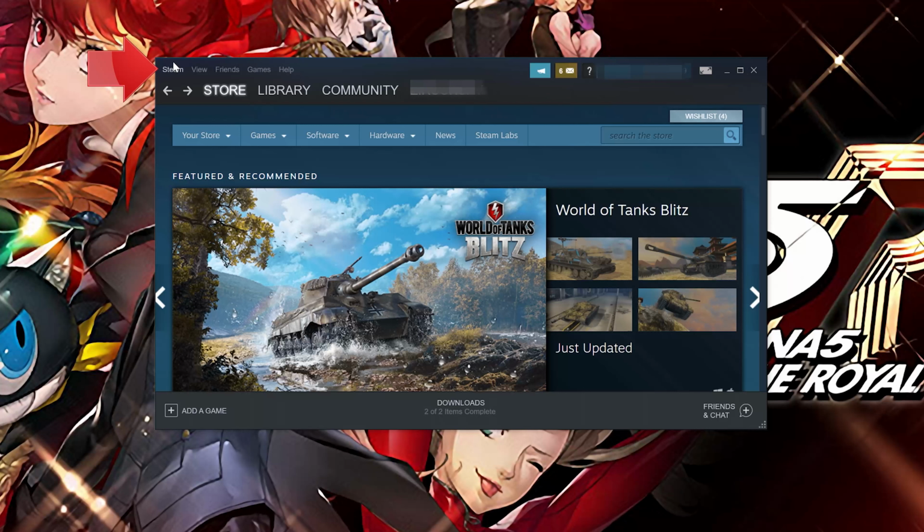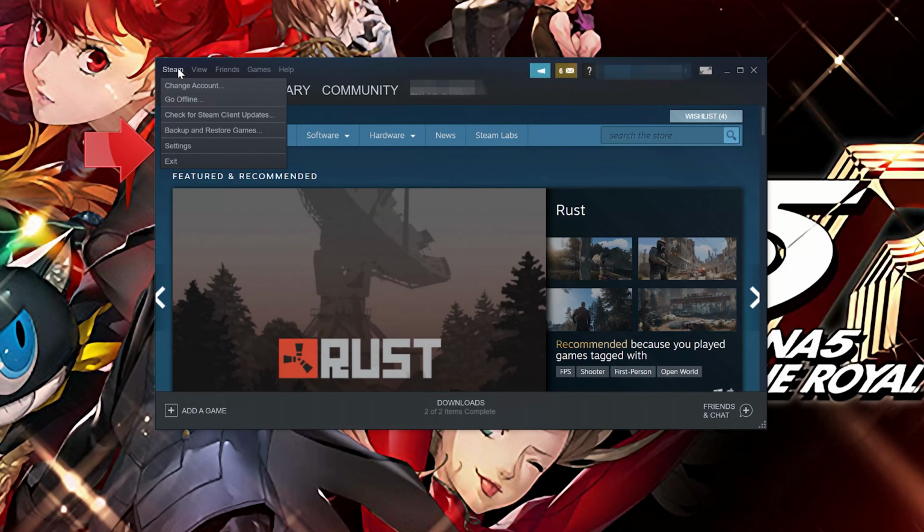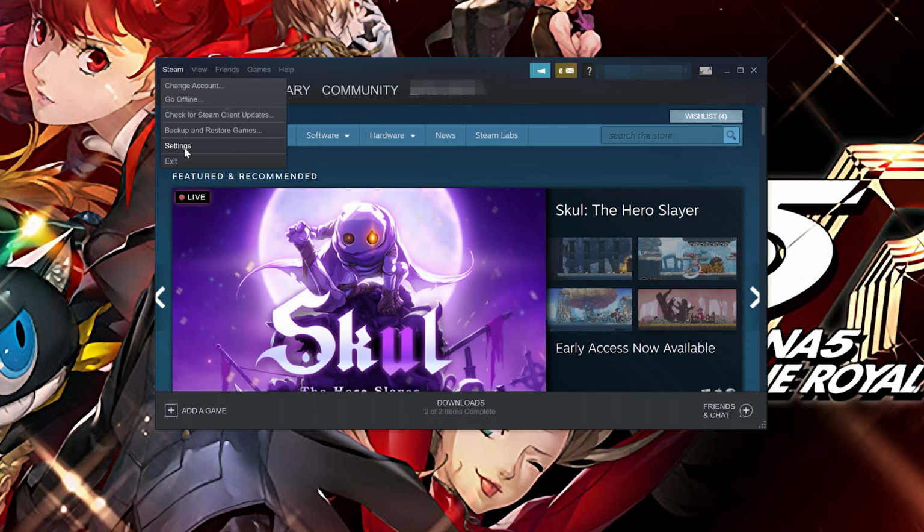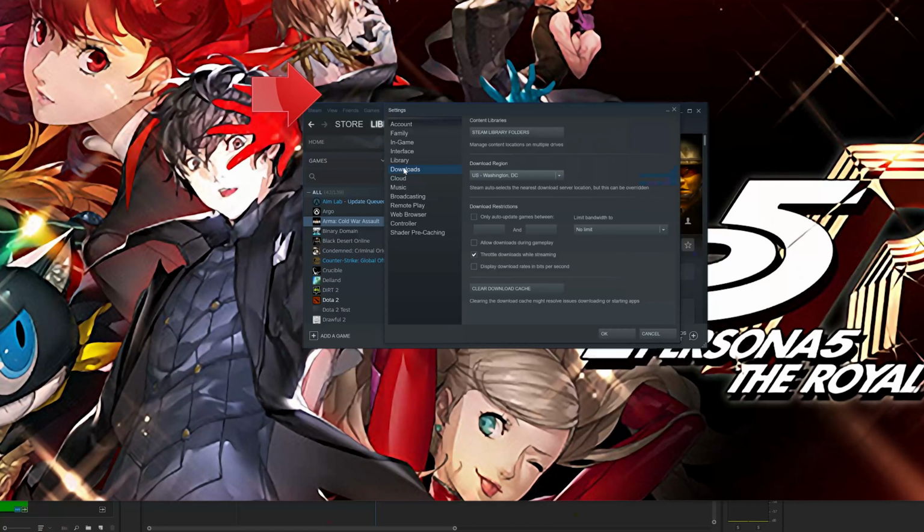Click on Steam. Open the Settings option. Select Downloads. In Downloads region, you can select your download location. Press the OK button. Press Restart to apply the changes.